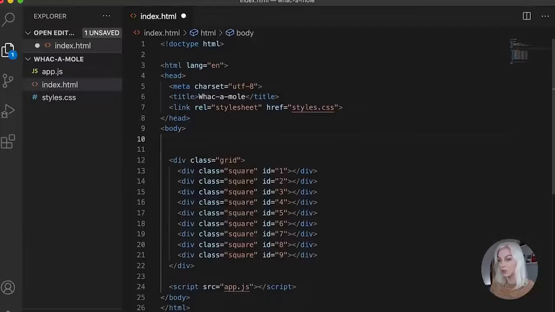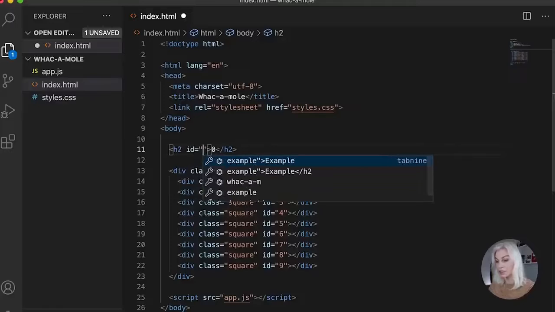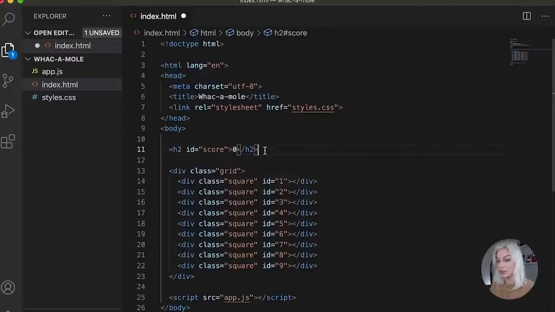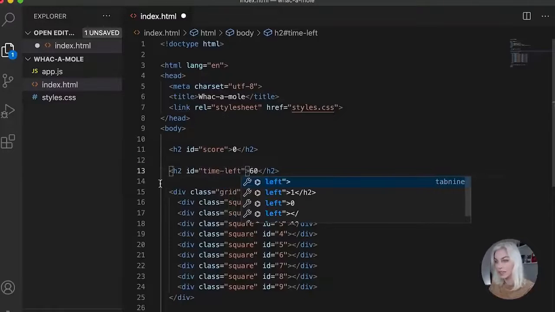While we are here, I'm also going to add an h2 tag for the score. I actually want my score to show up here. I'm going to hardcode it as 0 and give this an ID of score so we can pick it out later with our JavaScript. I also want another h2 tag that is going to tell us how much time we have left. I want the game to count down from 60 seconds, and I'm just going to put time left.